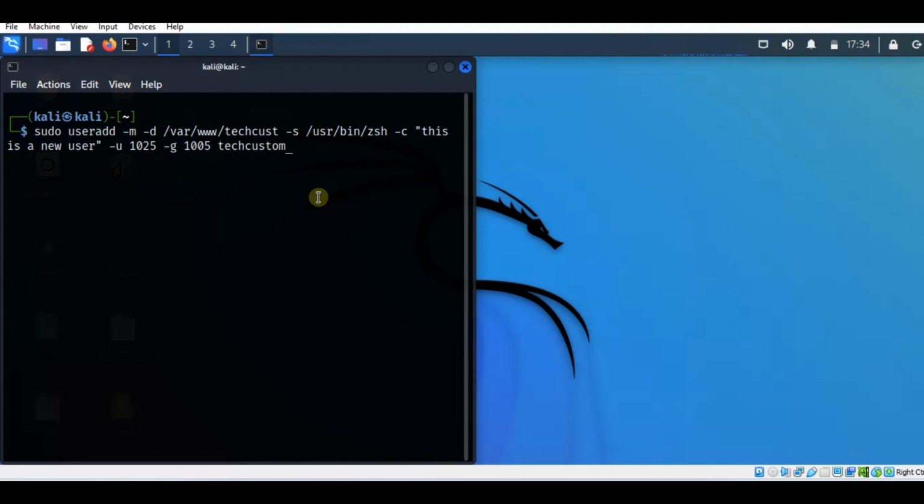So we are creating the techcustom user with the user identification number 1025, and we are adding the user to the 1005 group, and the particular user is having the additional information regarding its account, which we entered with the -c option, and its default shell is the userdel, and we are creating the home directory inside the www directory, and its name is techcast.